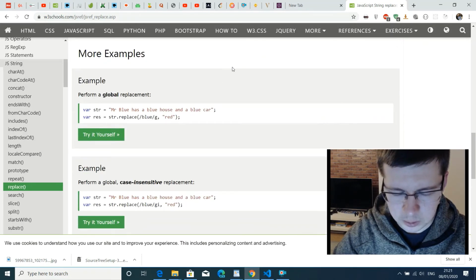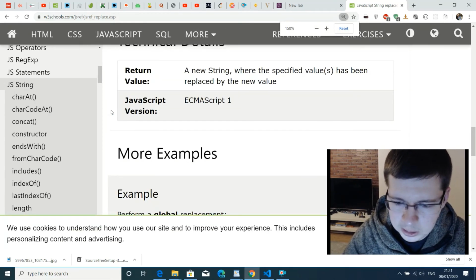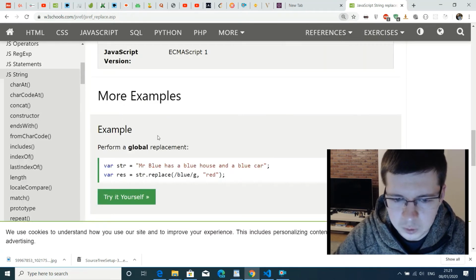Let's see where. So in this, let me zoom in because I keep forgetting about zooming in for you guys.